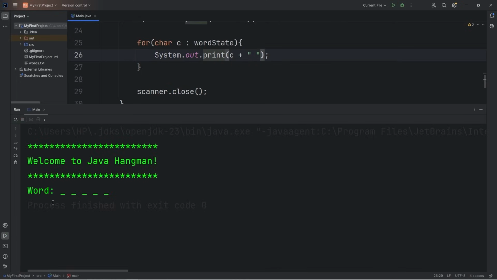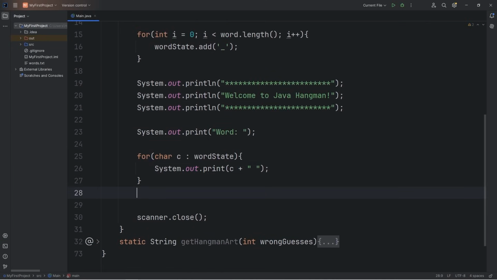That's much better. That output looks a lot nicer. Each letter is an underscore. They're all separated with a space. When we guess each letter, we'll be flipping these underscores to its matching character, if they do match. I'll add an empty print line just so we go down to the next line.